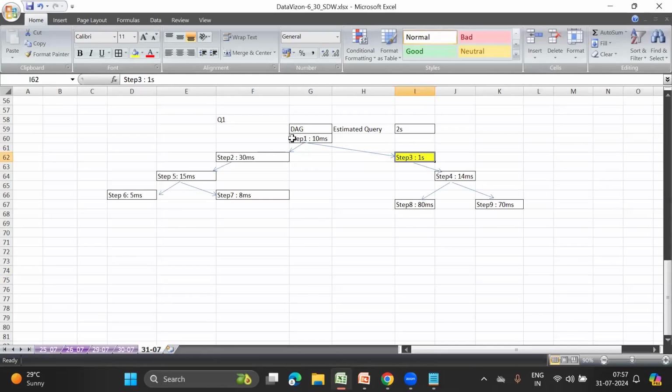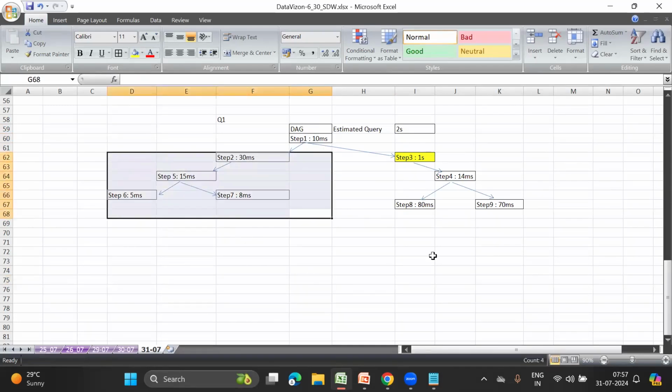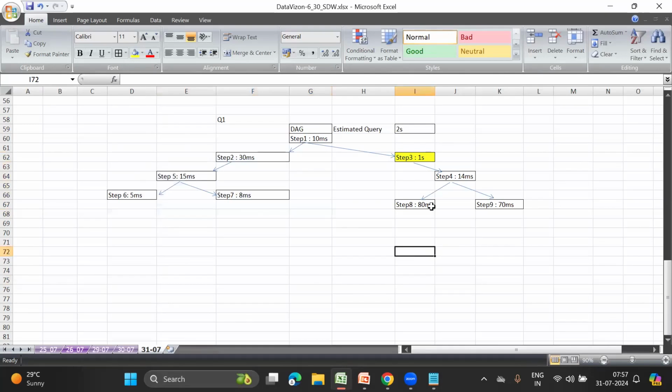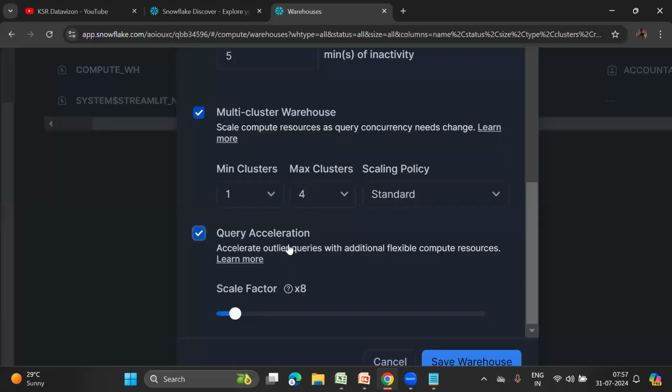You can see that the query will not complete on its own unless all the steps are done. We cannot give the user the result of this part. We cannot say that we have the partial result, which is this one, and that step 4, step 8, and step 9 are dependent on step number 3. Although these steps are small, they will not happen until step 3 is complete, right? So that is why this is an outlier query, taking more time than the expected steps out there, and it needs additional flexible compute resources.